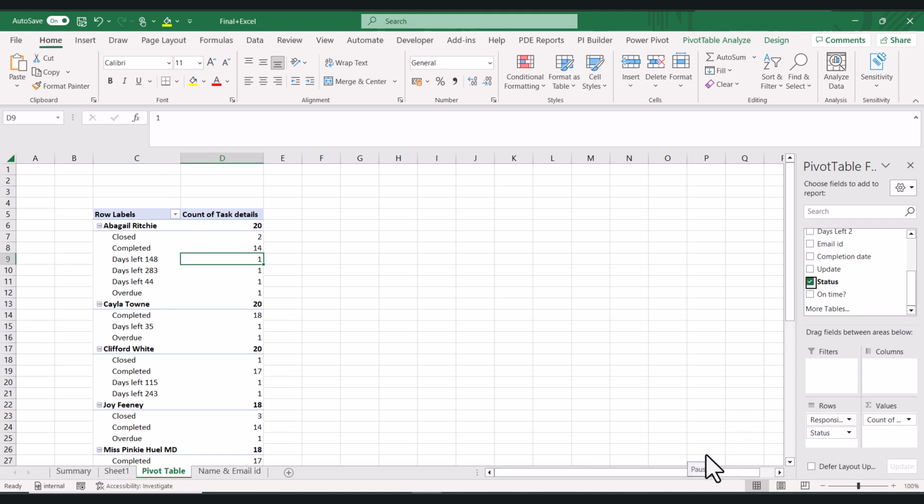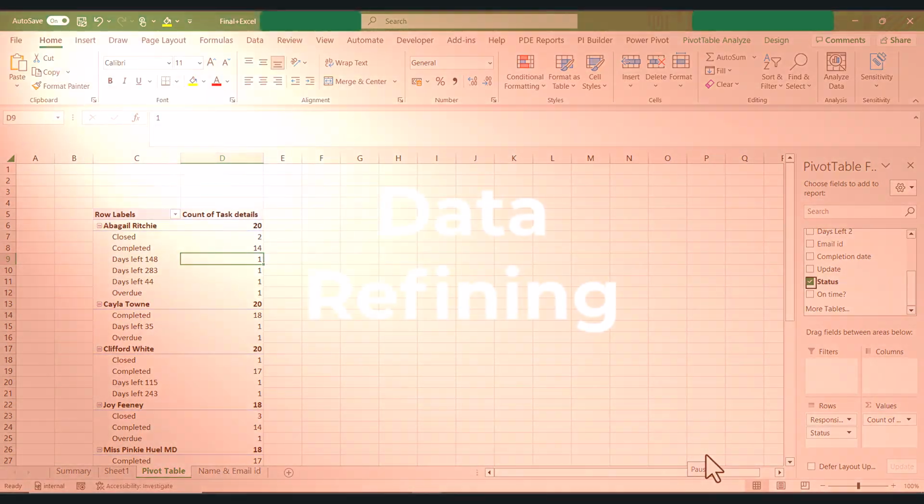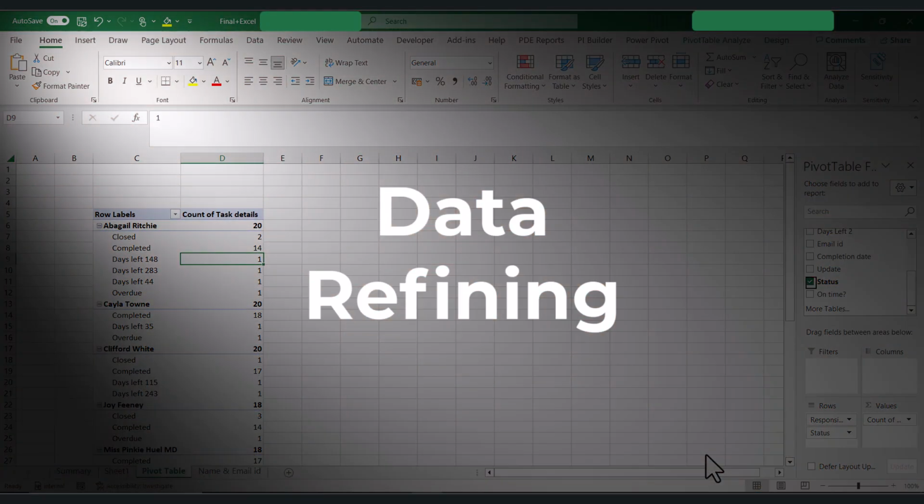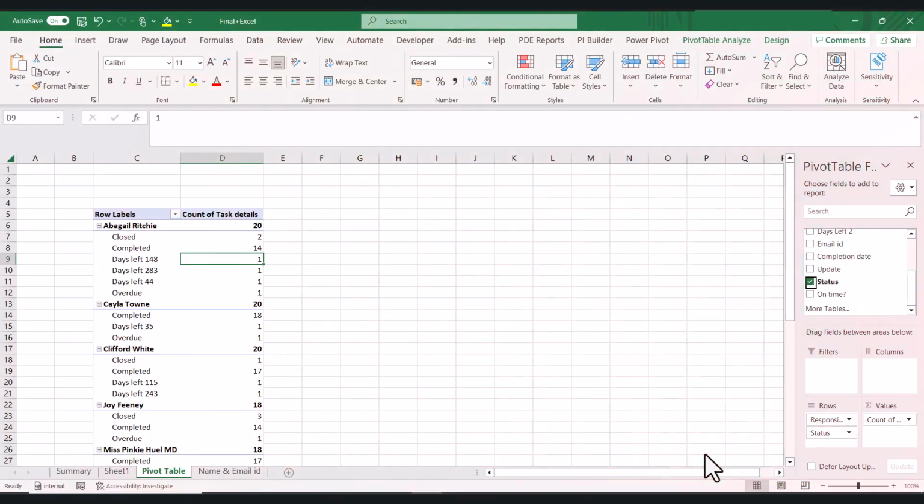So this is just a small tutorial I wanted to show you regarding data refining with the help of the pivot table. And in the next tutorial we will understand about the timeline slicer and more.